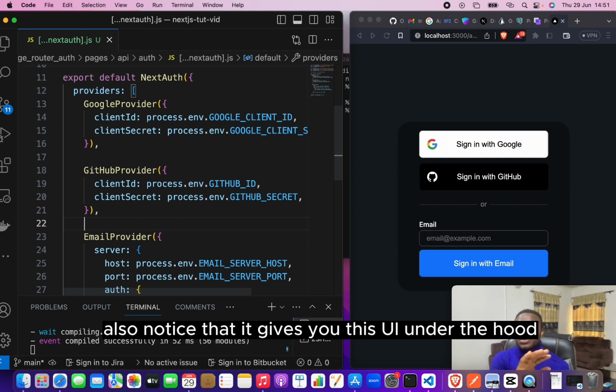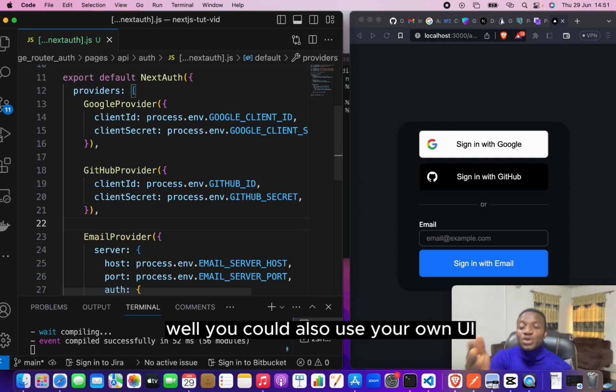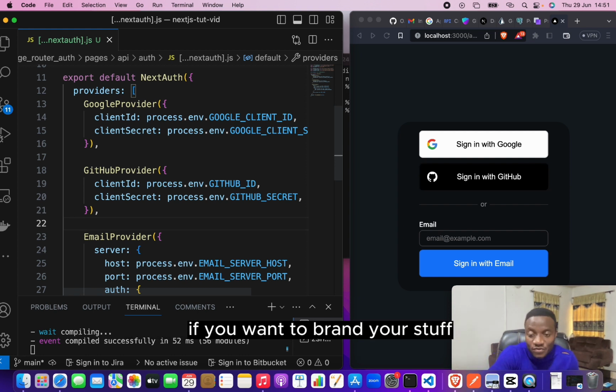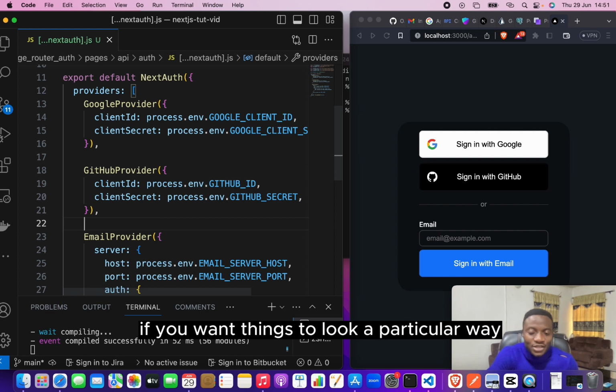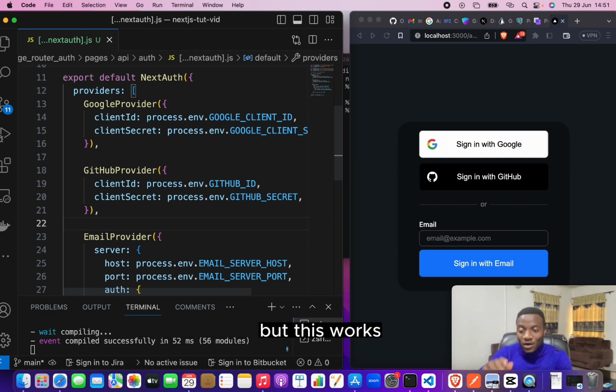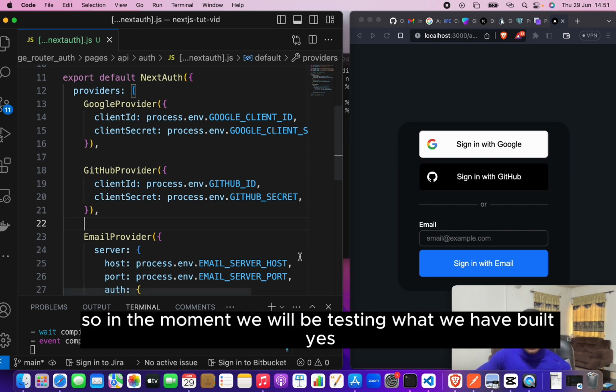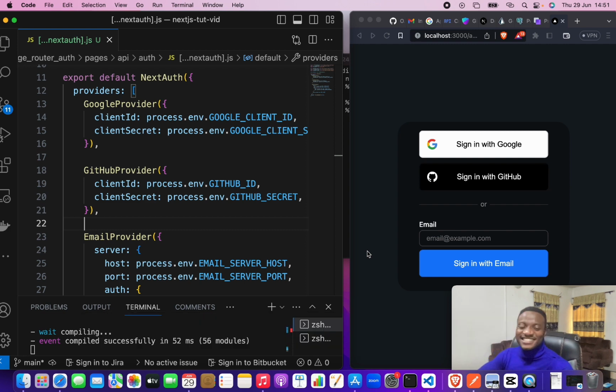Now also notice that it gives you this UI under the hood, but you could also use your own UI if you want to make things personal, more like if you want to brand your stuff, if you want things to look a particular way, you could just change that. But this works. So let's test and see what is going on here. So in a moment we will be testing what we've built.